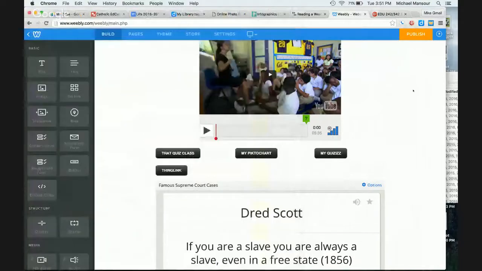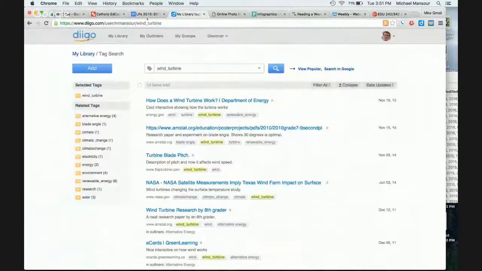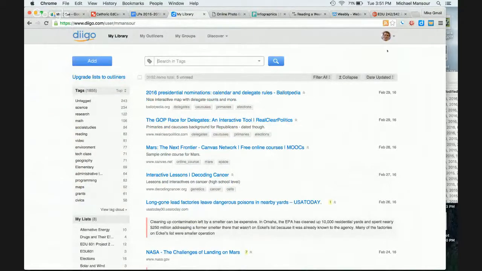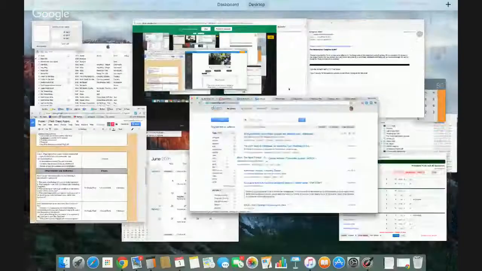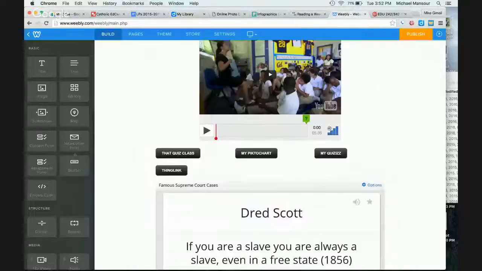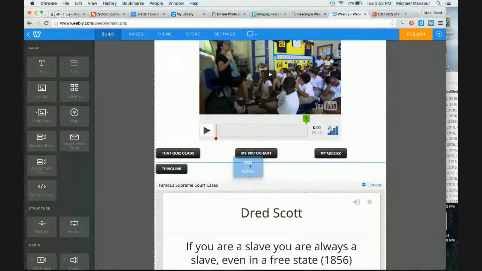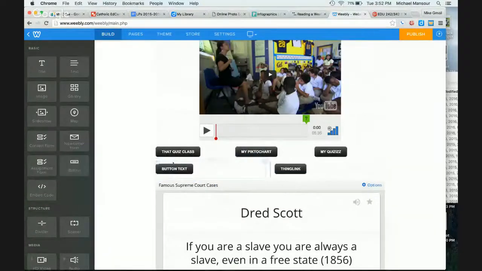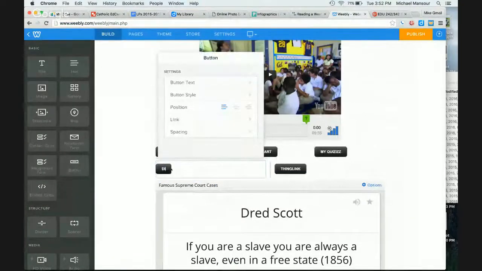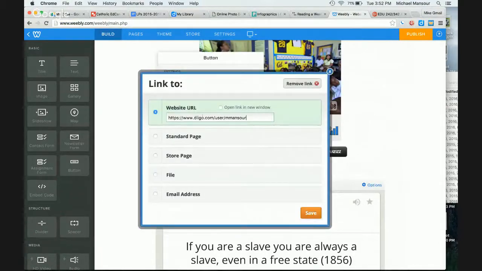So if I go to here and I go to my Diigo library, here it is. I'm just going to go to my library on Diigo. And you can also always get to this. You click the little Diigo button up here and click my library, and it will take you directly to my library in Diigo. So I'm going to copy this. I'm going to go back to my Weebly here. I'm going to throw in one more button right next to this guy here. I'm going to put Diigo library, and I'm going to link, paste, and boom, there we go.